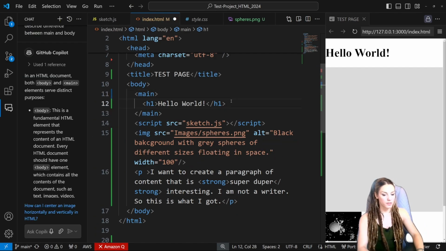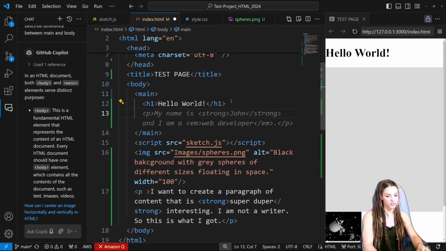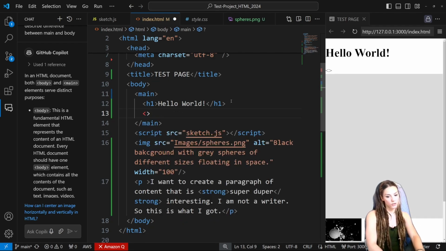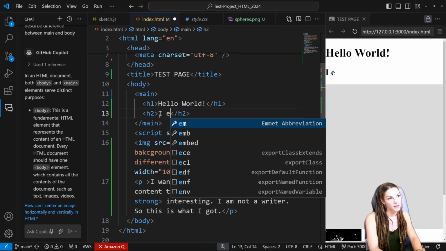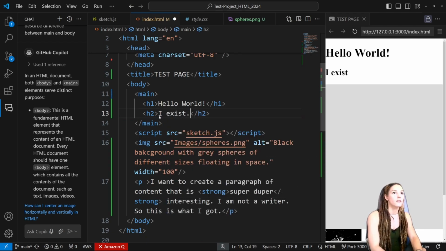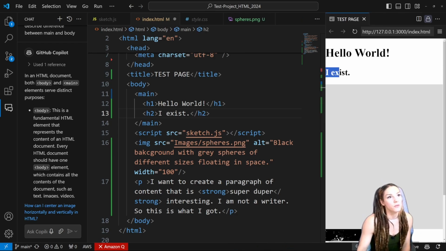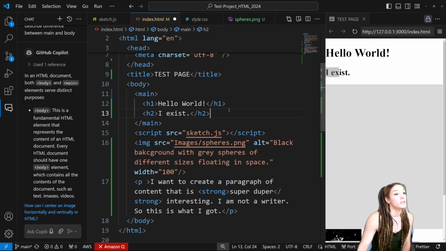Next up, let's create a second, let's create an H2. I exist. So you can see heading 2 is slightly smaller than heading 1, but still bold. So that's cool.